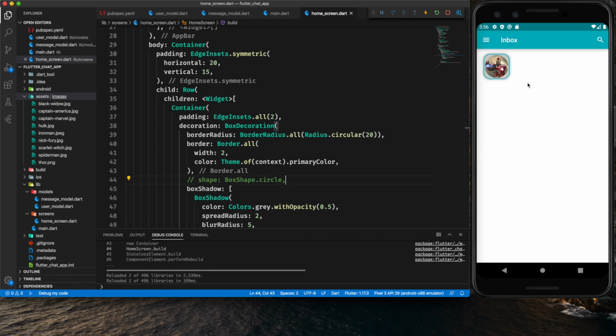Now after saving this, we can see we can customize the border by using this border radius, right? Now if I use border radius 40, then it is showing properly. So when we are using the border radius, that time we cannot use this shape, and when we don't have this green circle on our user image, that time we will use this shape.